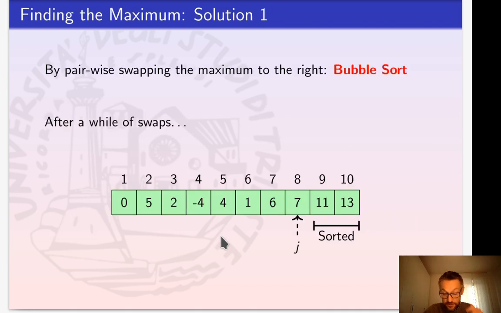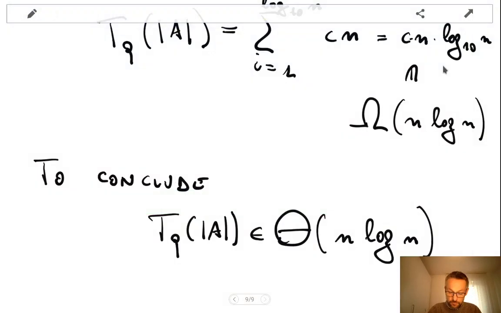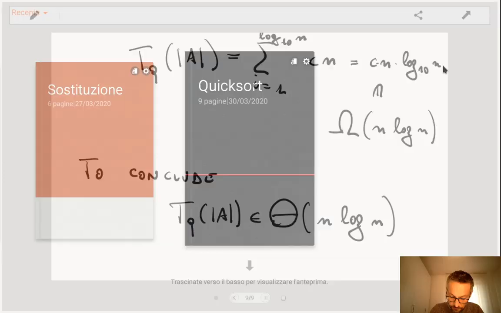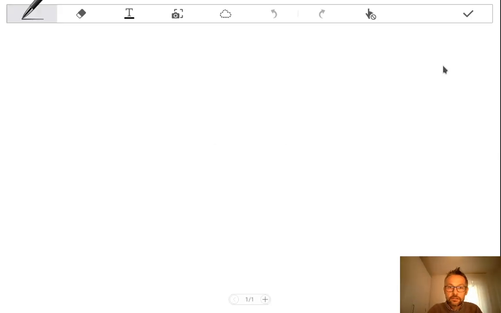And so let's see the complexity of all this procedure, and to do it we need to write the code. So let me just save quicksort, and let me go back to the whiteboard. This is the whiteboard, and this is it. So let me write bubble sort.